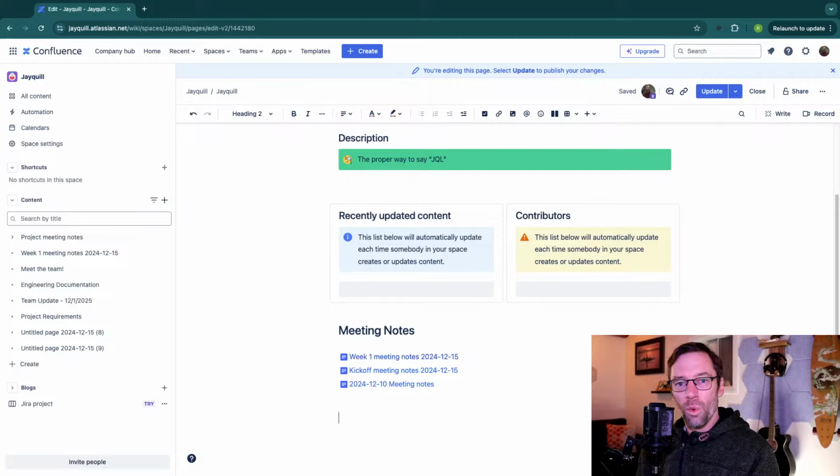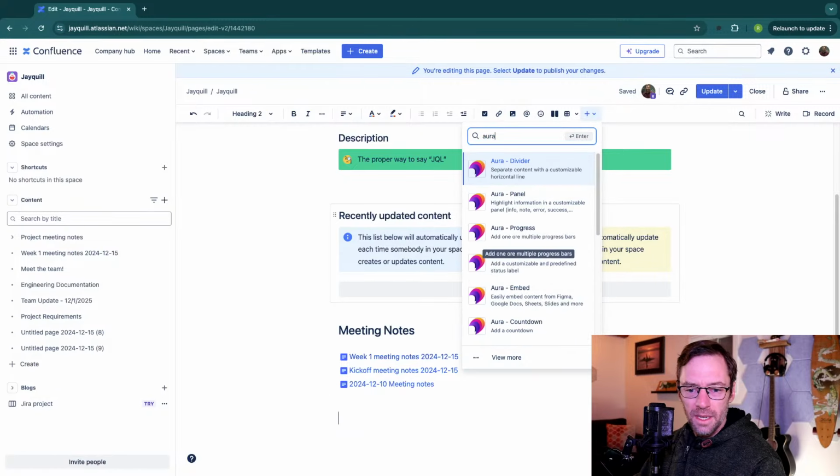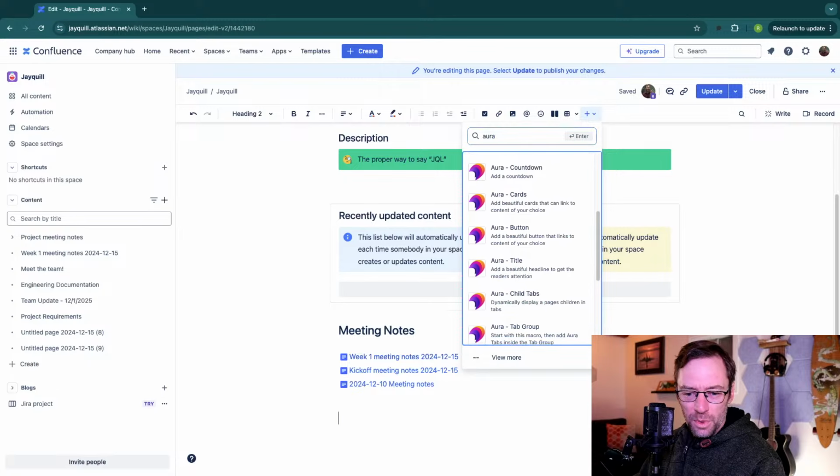Now, I do want to call out one app that App Anvil has that can make this even more useful. They have something called Aura. And let's see if I can remember the name of this one.